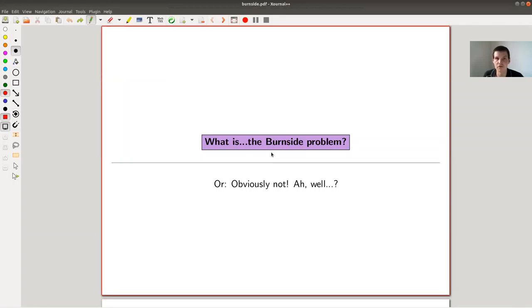Okay, welcome everyone to my continuation of what are my favorite theorems. As usual, my favorite theorems, so a very biased point of view. Today's topic is actually not called a theorem, but a problem. But the problem has a known solution, and that is basically the theorem I'm going to talk about.